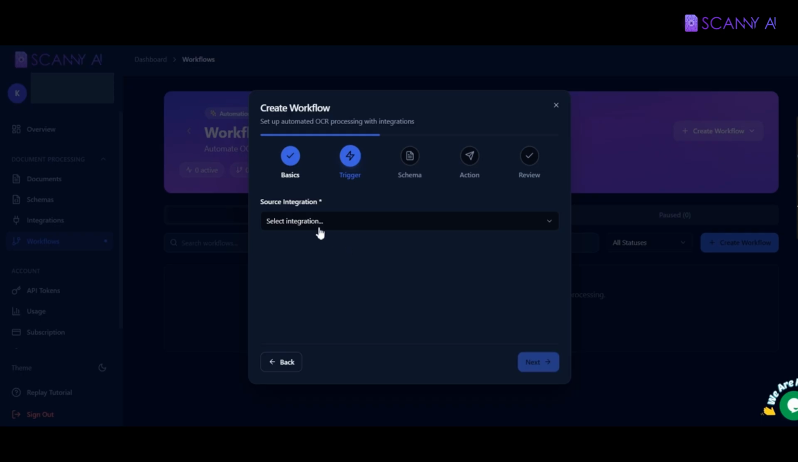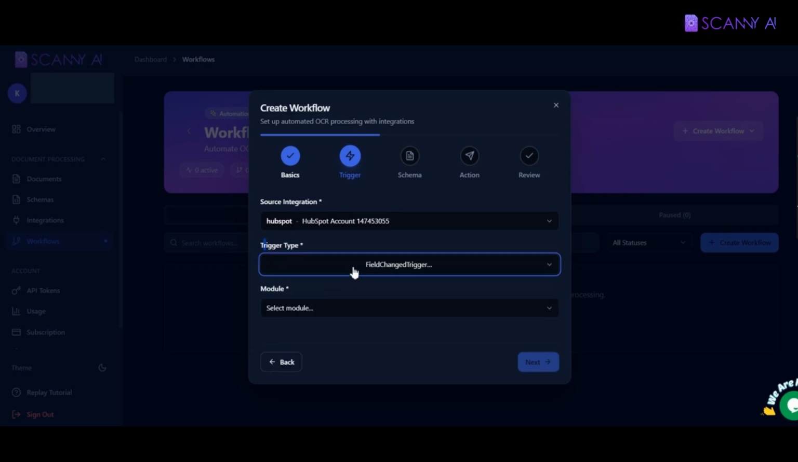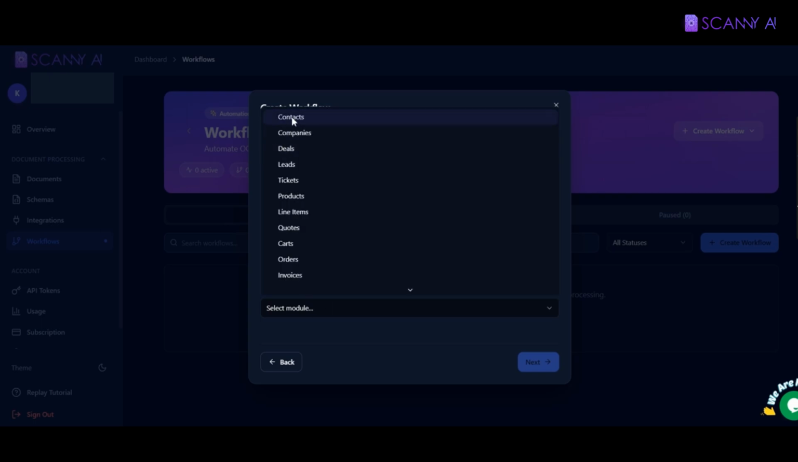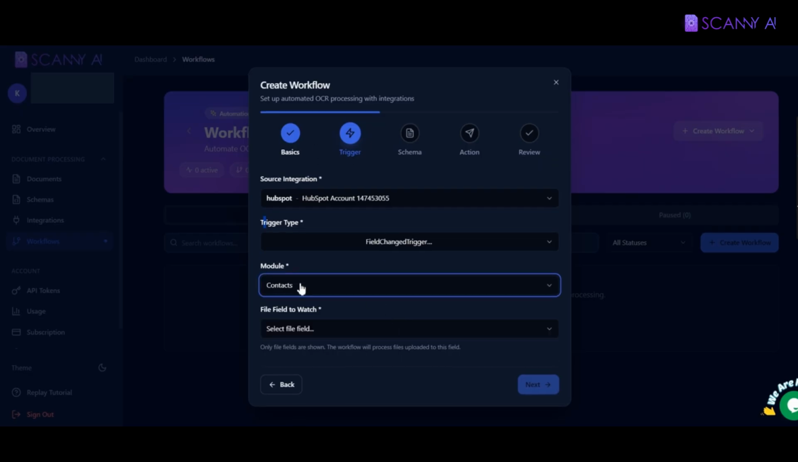After that, we have to select the source field. For the source, we're going to choose HubSpot. Next, we'll have to select the trigger type, which is field change trigger. This means if you upload a file, it will make a change in some of the fields. Then you have to select the module, so we select contacts. This is where we created the property. Then for the file field to watch, we're going to select passport file.